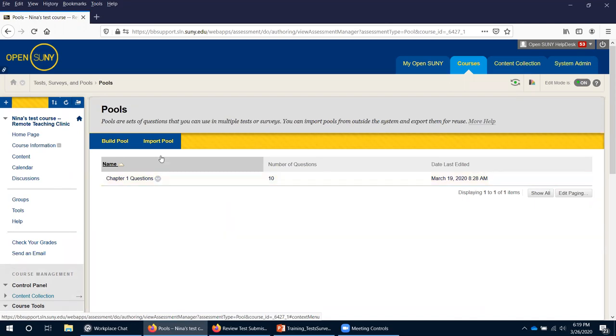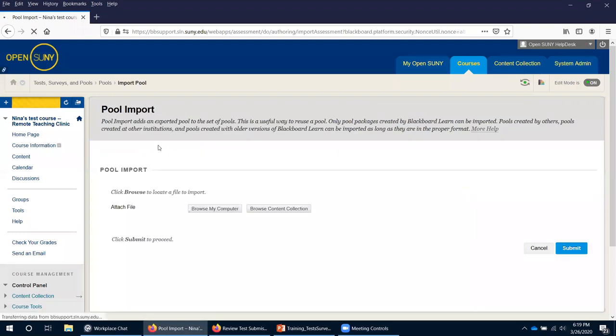You can import pools. If you have a set of questions that are coming from a publisher, what you want to be mindful of, though, is that on our help desk, we have seen situations where students are able to do a Google search for questions using quotation marks and then locate answer guides. So that's one small consideration from a technical side. You can import pools with the files that publishers would give you. It would come as a zip file, and then you just use Browse My Computer and then submit.